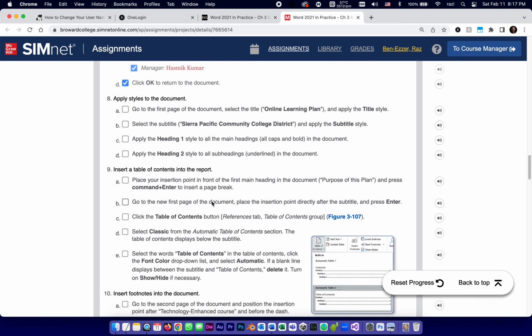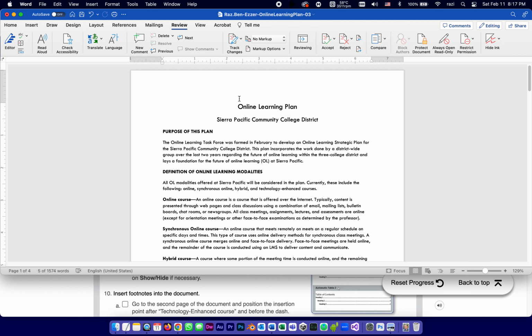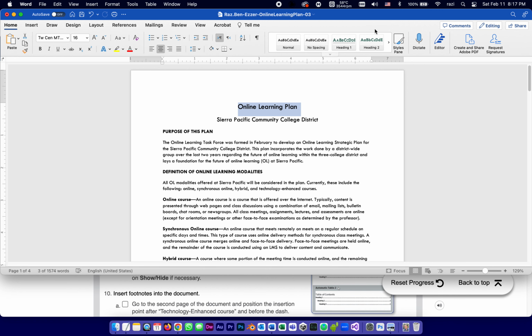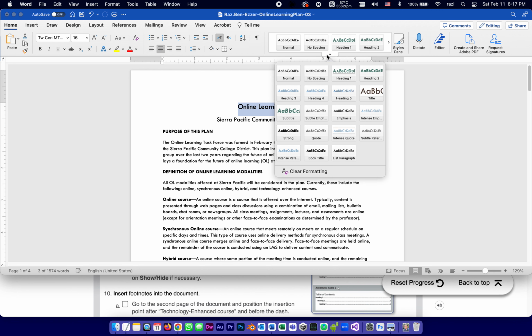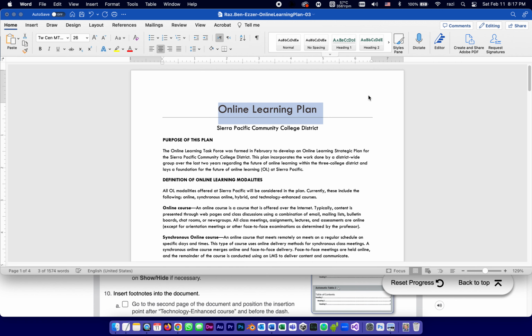This part, I believe, is pretty much the same on Mac and Windows. Go to the first page of the document, select the title Online Learning Plan, and apply the title style. So Online Learning Plan. I'm going to either click just to the left of it or select it, doesn't matter. Under Home, I got this gallery of all the styles. I'm opening up the gallery and finding Title. Here's Title. The reason it looks this way is because of the theme that was already applied to it, because titles don't always look like this. They are theme dependent.